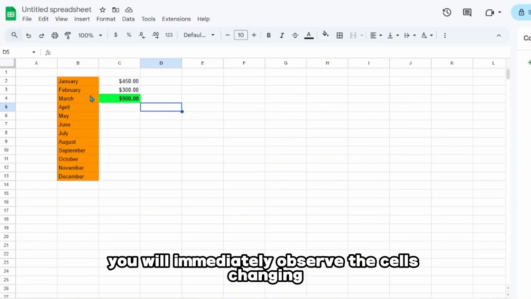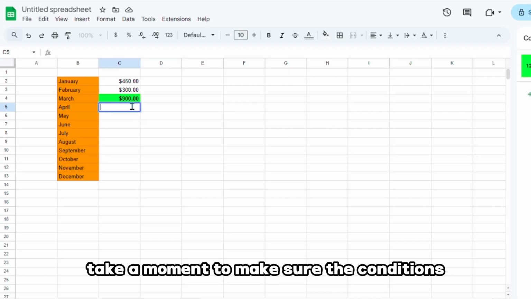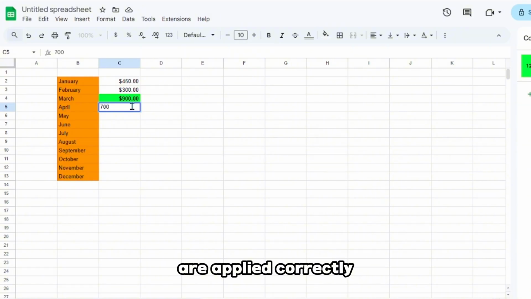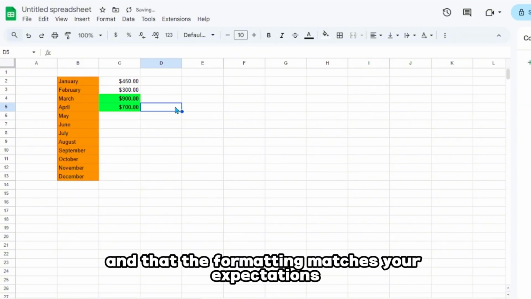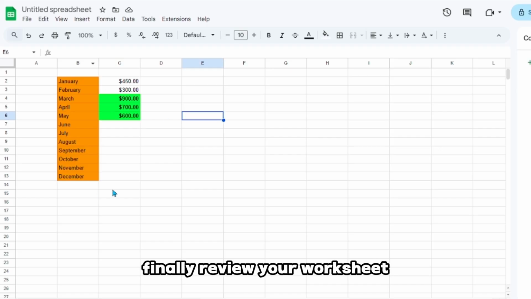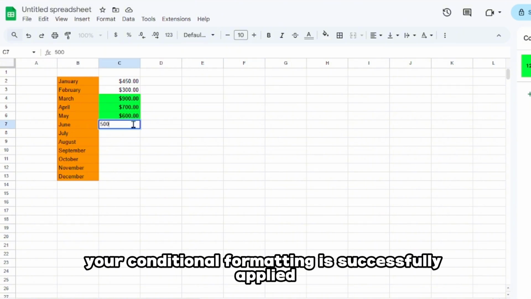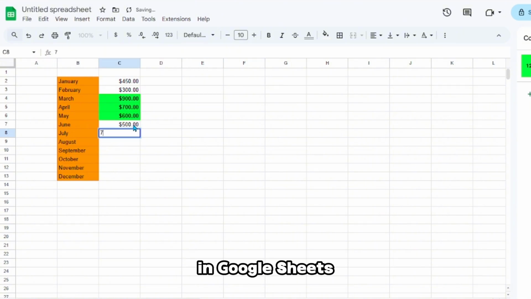You will immediately observe the cells changing based on the condition you created. Take a moment to make sure the conditions are applied correctly and that the formatting matches your expectations. If adjustments are needed, you can edit the rule again. Finally, review your worksheet to ensure everything looks clear and organized. And done, your conditional formatting is successfully applied in Google Sheets.